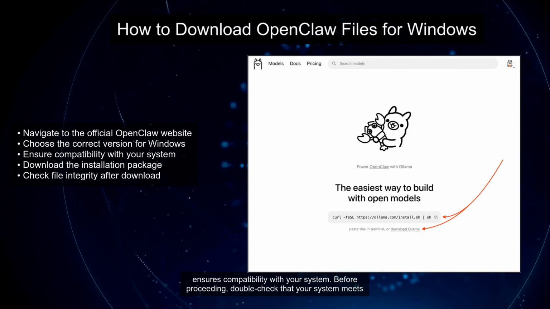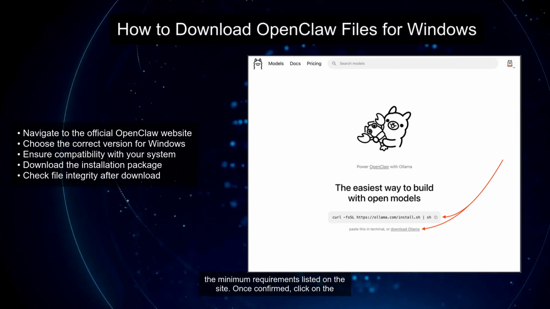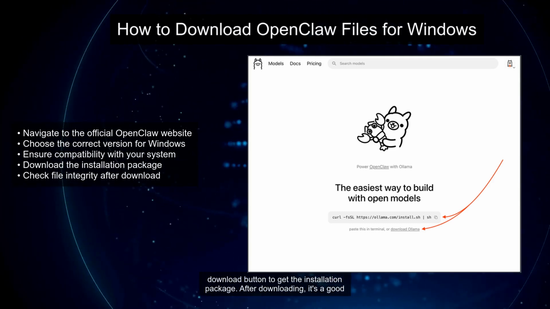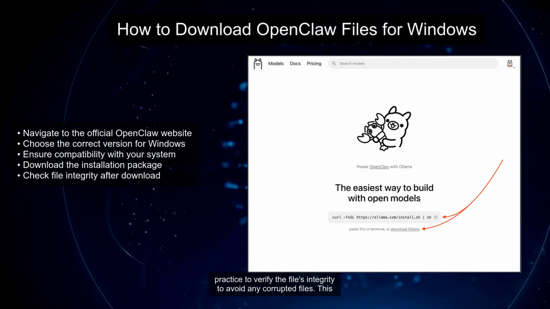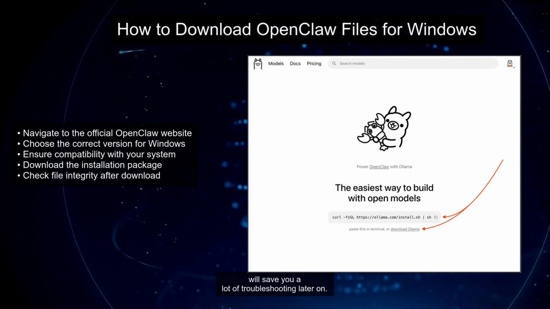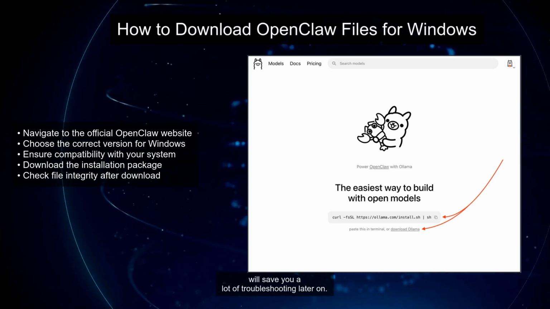Before proceeding, double-check that your system meets the minimum requirements listed on the site. Once confirmed, click on the Download button to get the installation package. After downloading, it's a good practice to verify the file's integrity to avoid any corrupted files. This will save you a lot of troubleshooting later on.